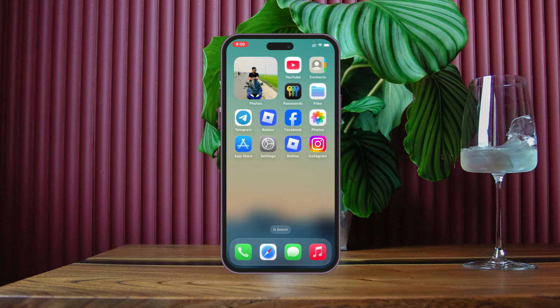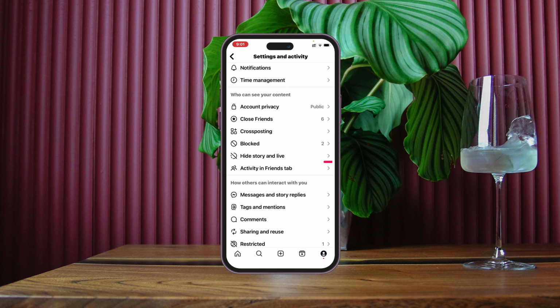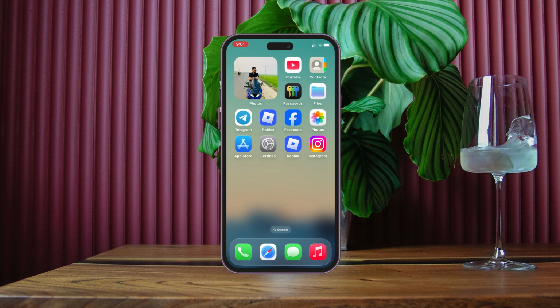In this video, I'll show you how to fix the Activity in Friends tab option not showing in the settings on Instagram. So if you're trying to enable the Friends tab or just want access to that setting but you're not getting this option, then here's how you can fix it and get the option on your Instagram account.